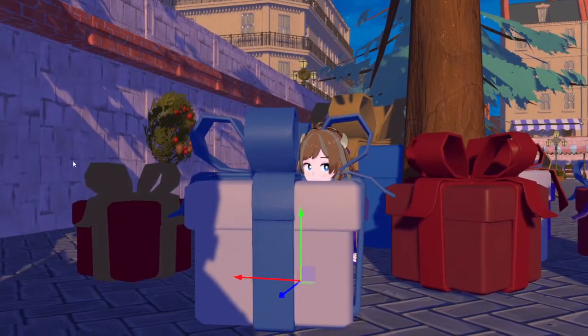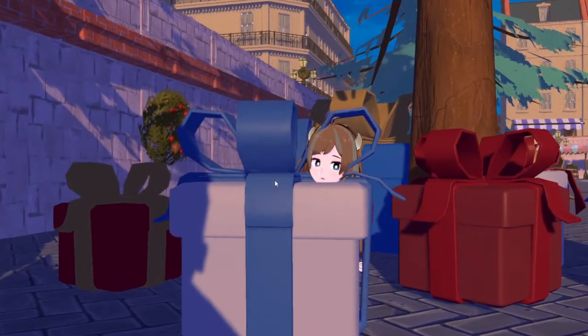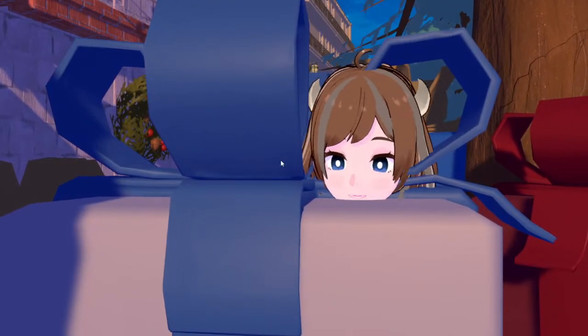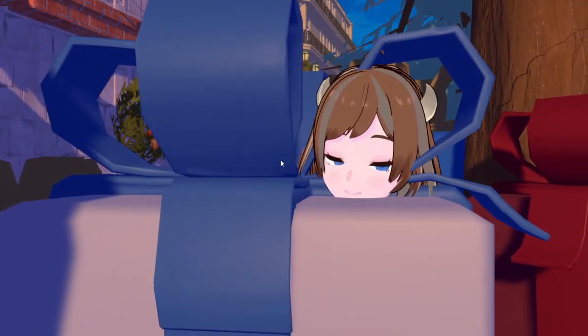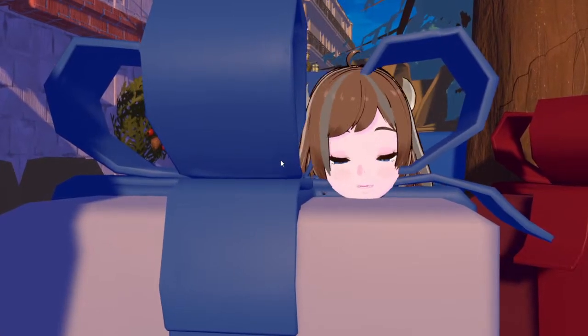Oh wait, I gotta get rid of the arrows to make it more immersive. There we go. Do you want to build a snowman? It doesn't have to be a snowman. Okay, bye.